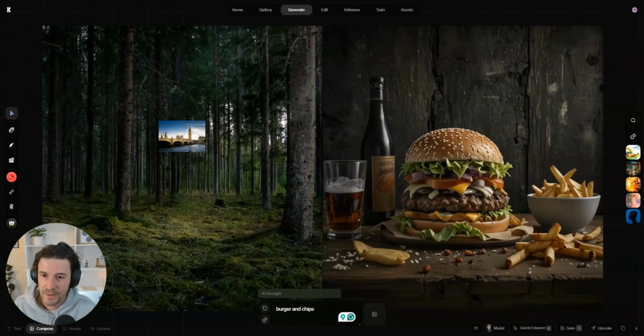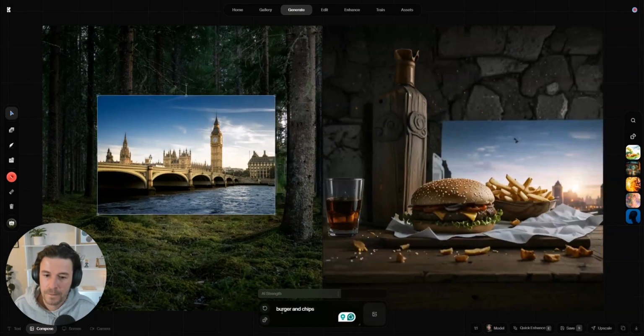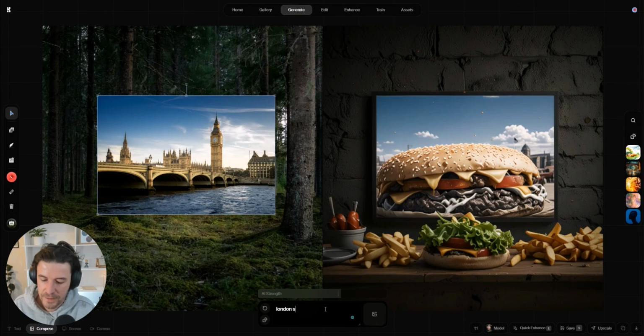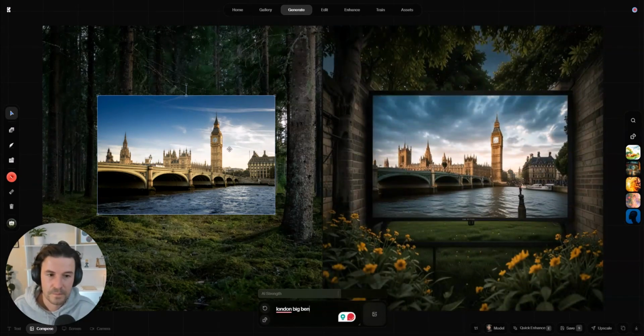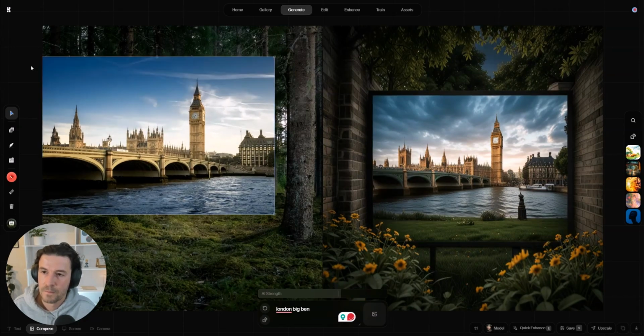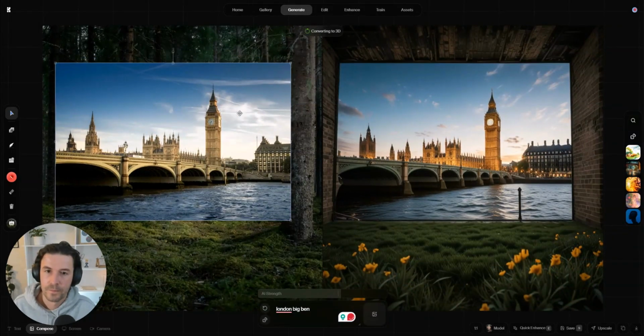All right, let's see what's going on here. We've got Big Ben. So let's just say London sky. It's not really the skyline, but it's London. Maybe Big Ben. I wonder how this will work. It's called Krea. I think I was calling it Kiera. Krea AI.